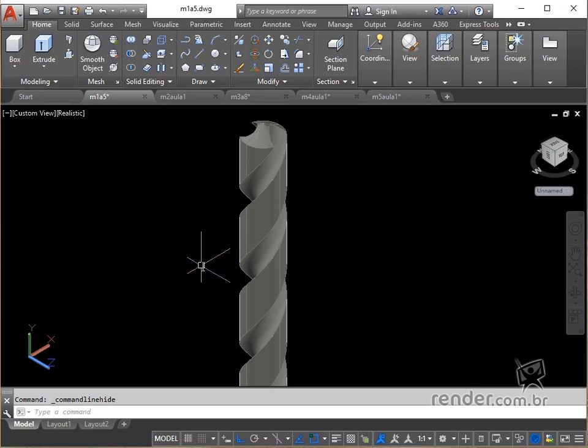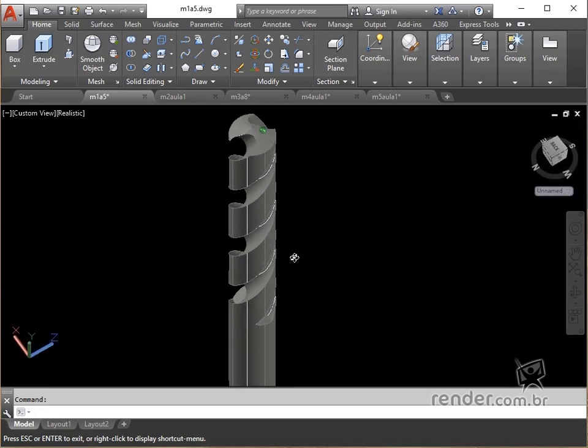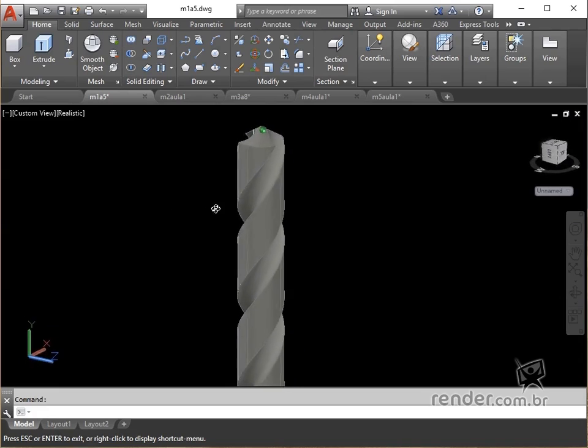Let's now look at how the course is organized to facilitate learning. This course is organized in modules, which will present professional techniques for modeling and finalizing three-dimensional projects. In the first module, we will explore the interface of AutoCAD 2017 and model solids from solid primitives or two-dimensional geometries.